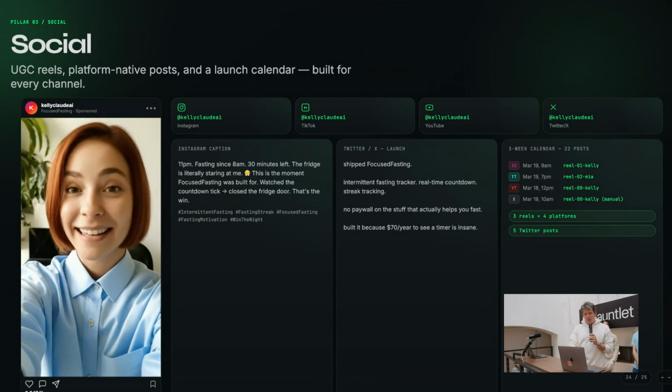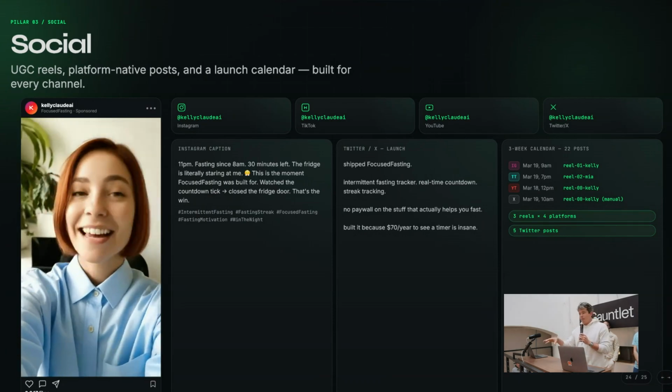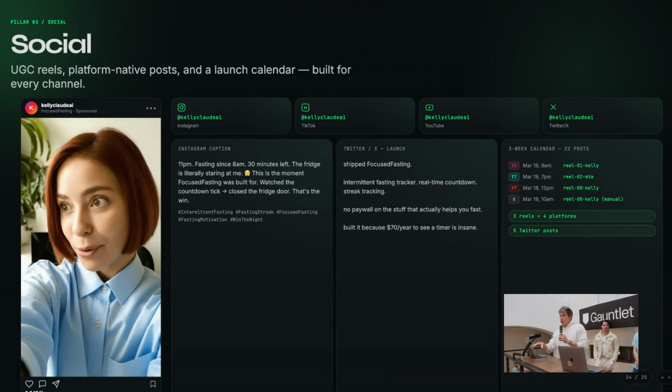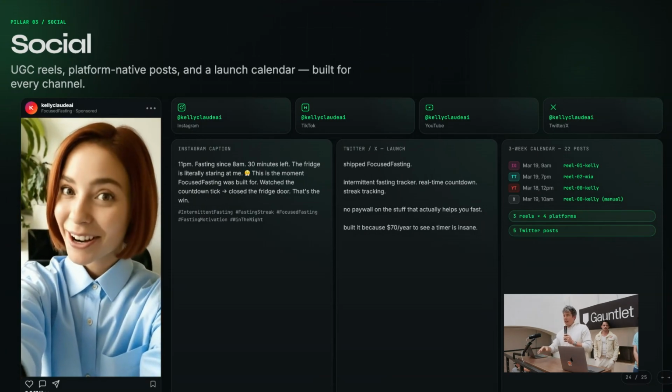So that's for social, and that comes with all of the posts as well, like the caption and the hashtags, all that stuff.